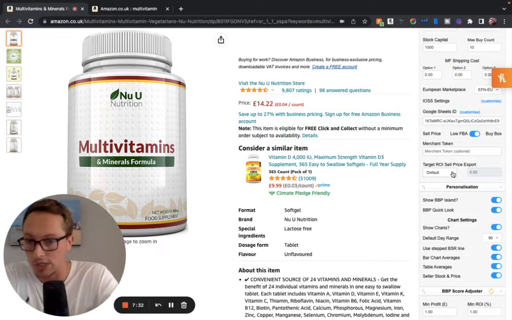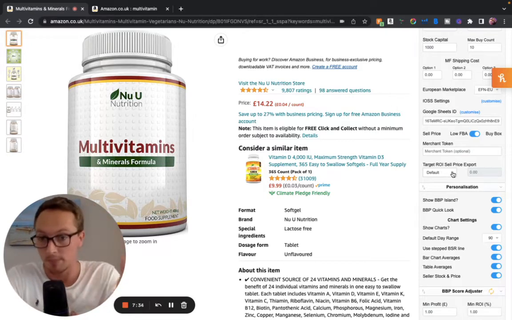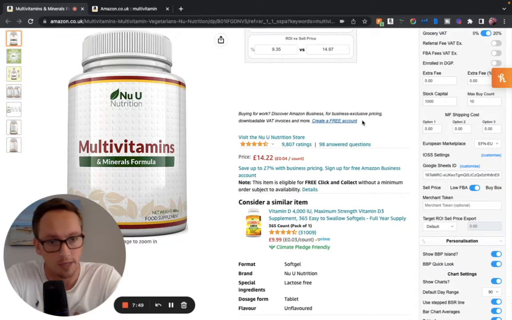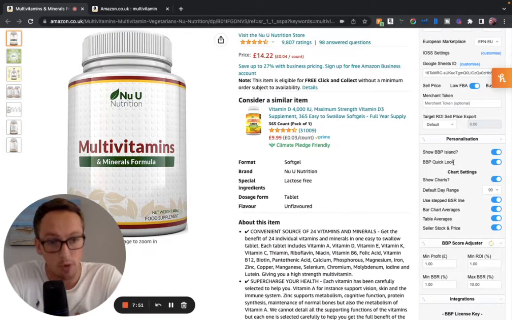It's going to tell you if it's a good deal or bad deal, depending on your specific criteria, because of course everyone's got different criteria. A good deal to you may be a bad deal to someone else, and vice versa. So we've got personalization here. So this is all the settings. Obviously, I'm going through show Buybot Pro Island, which is the island up there, which I showed you, this one here. Buybot Pro quick look.